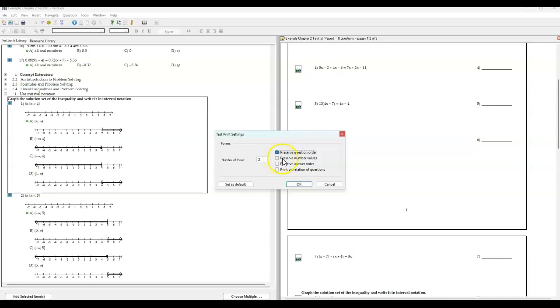If you want, I don't know why you would do multiple versions and then preserve the number of values, but you can. Maybe you're shuffling the questions. But if you click this, every version will have the exact same questions. None of the numbers will be different. Preserve the answer order. Again, it won't shuffle it up. This is for multiple choice. Print correlation of questions. It will tell you the chapter and the section. I don't ever use that because I don't need it. So usually I'll just preserve the question order and I'll hit OK.